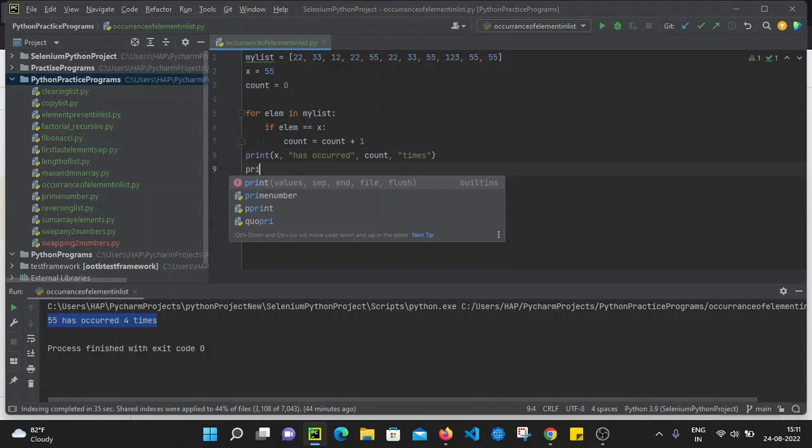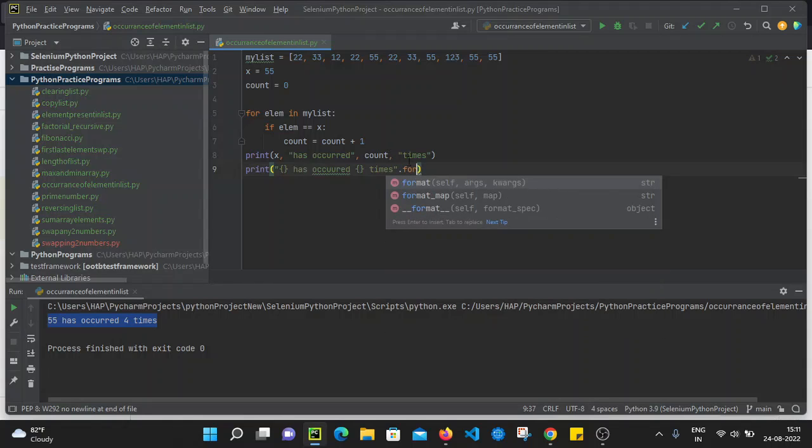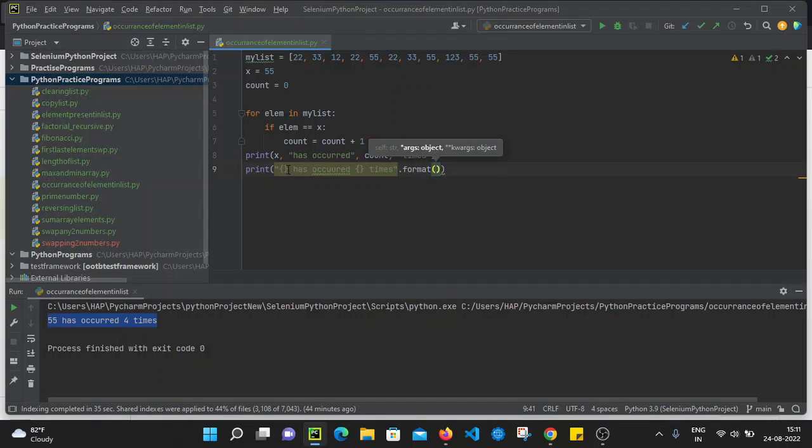So I will again use print in double quotes. I'm just using curly braces, has occurred, again one more curly braces, and then I'm using times. After that, I'm using dot format, and in the format we can simply pass the values. The first curly braces is what we want to represent by x, so I will put x here, comma, and the count value should come for the second curly braces, so I will simply put count here. So it will simply print.